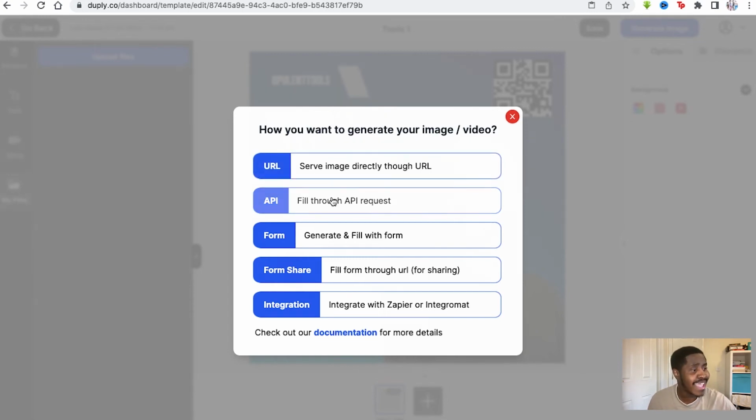You can fill through an API request as well, which can get it signed onto another computer, and another system can come and see this. And then you can generate and fill it with a form as well, or fill the form through URL. And you can integrate it with Zapier and Integromat.